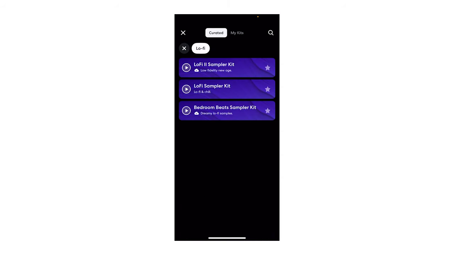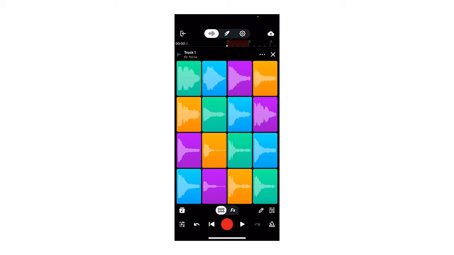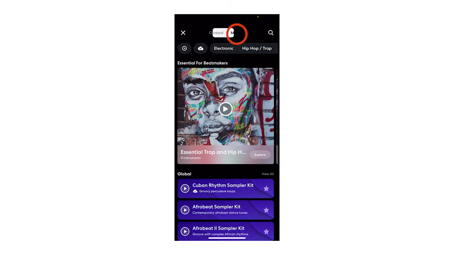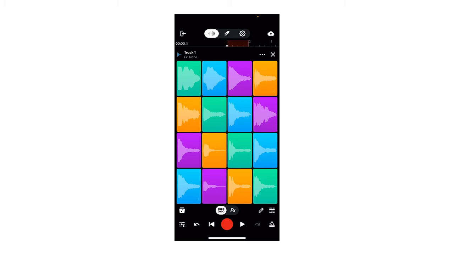Just as with BandLab's sound page and mix editor, you can browse or search kits by keyword or filter them by genre. You can also find your custom kits in the same menu. From the main screen, touch the library icon in the bottom left corner, then My Kits at the top, and then choose the kit name from the list.